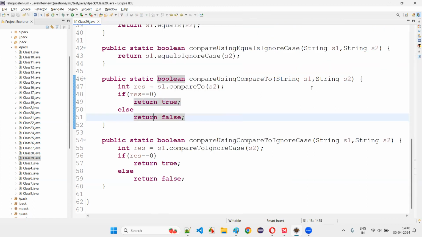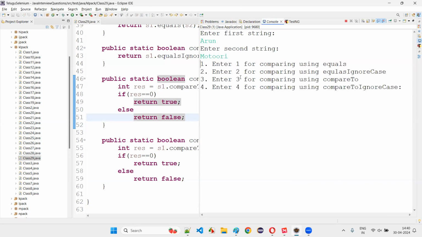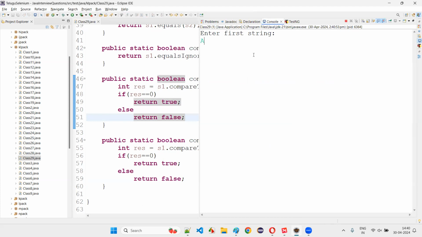But here, if I give different text, how it is working? Arun, and if I give Moturi, and here if I give 2, Arun is not equal to Moturi, press enter. Strings are not equal will come definitely because text itself is not equal. The third case we have to see, third test data: Arun, and here second if I give, not Moturi, lowercase arun I'll give.